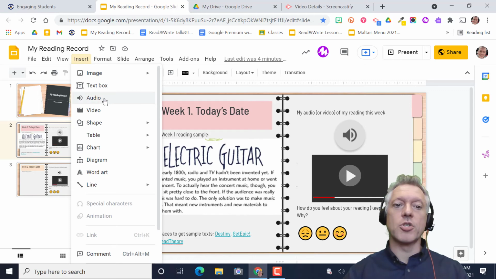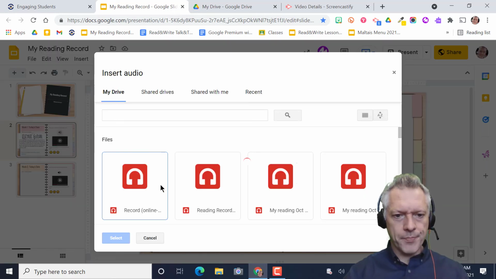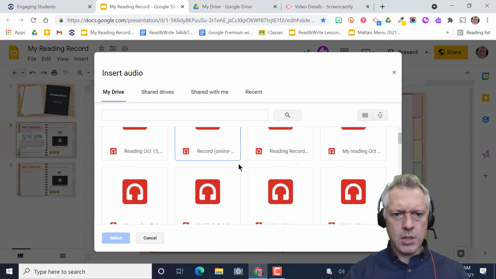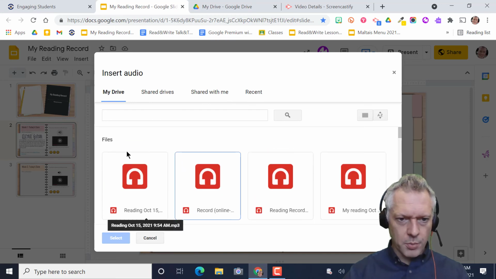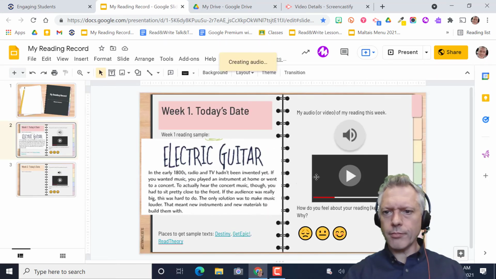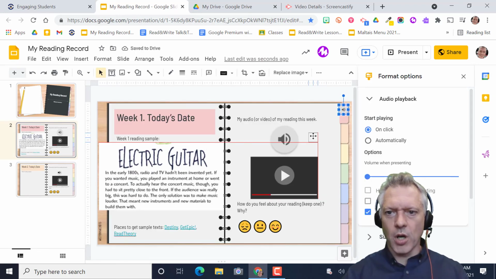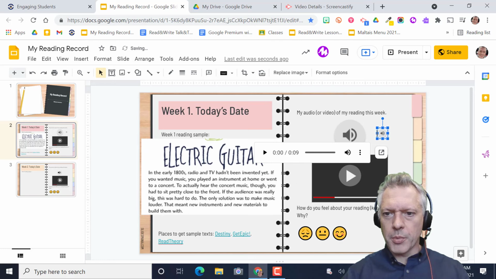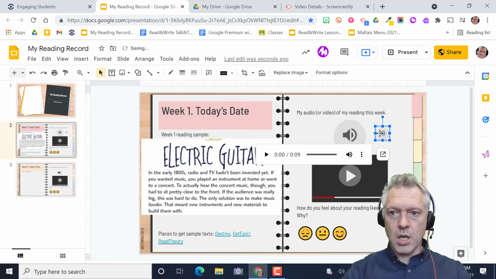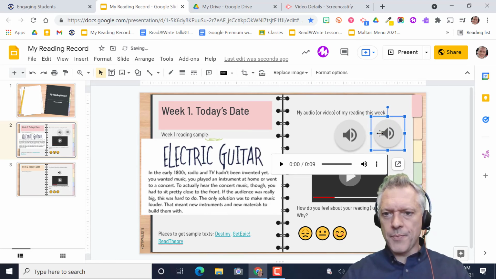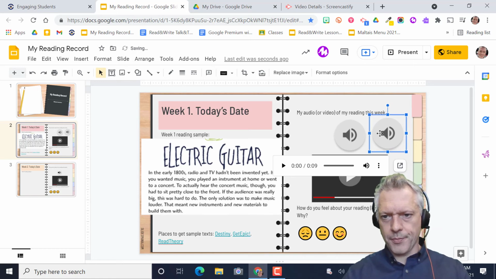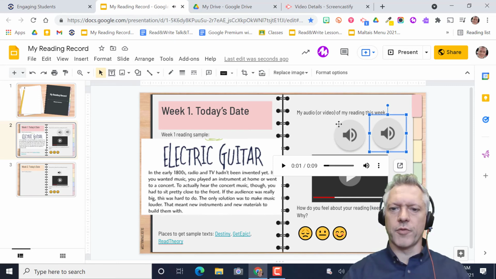Insert. I'm going to do audio first, just to show both. And this is it. Reading October 15th. That's the one. Pop it in. It's going to be a little symbol. I don't know why it pops it in so small, but I'm going to make that bigger. Control-Alt-K a few times. And there's my reading record. I have another one in here from before, so no big deal. In the early 1800s. Perfect.